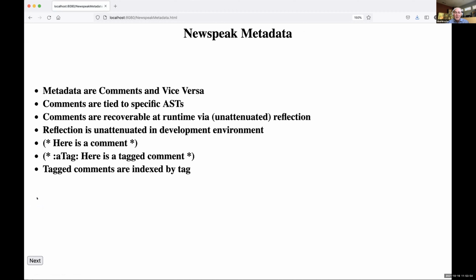That is, comments are not just stuff that the lexer jumps through and ignores. The language spec tells you how comments are associated with specific constructs so that they can be tied to specific ASTs. There's a reflective API that can recover these comments for you at runtime, and that reflective API is available during development. It might not be available at runtime because it's an OCAP language which can attenuate reflection, but for the IDE, that's not a problem.